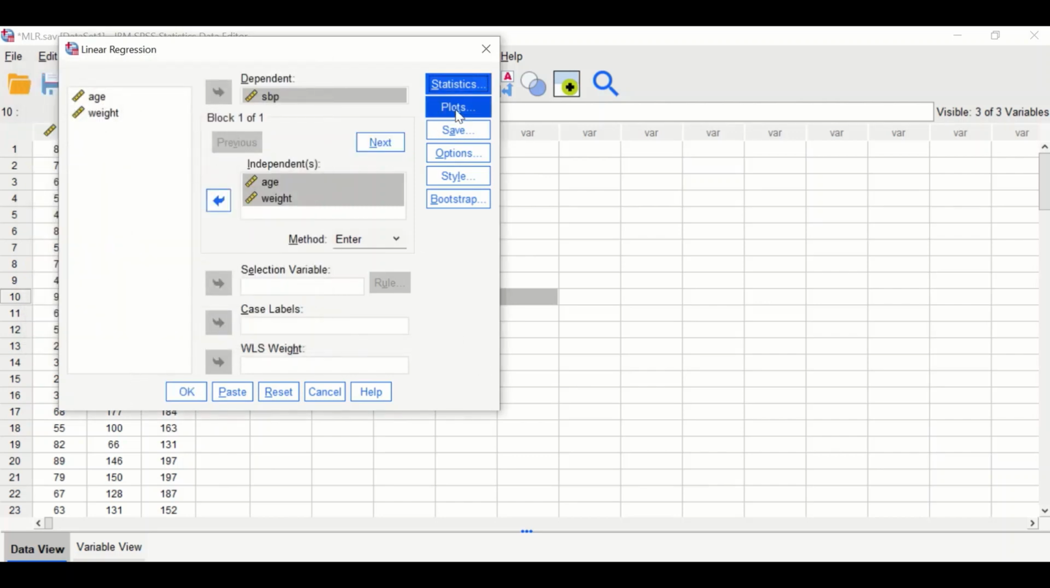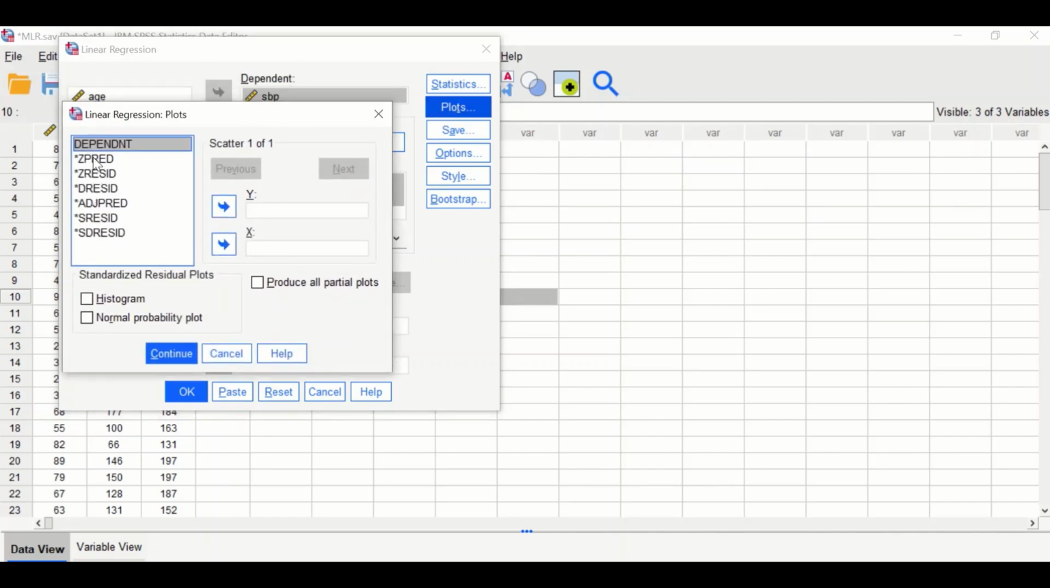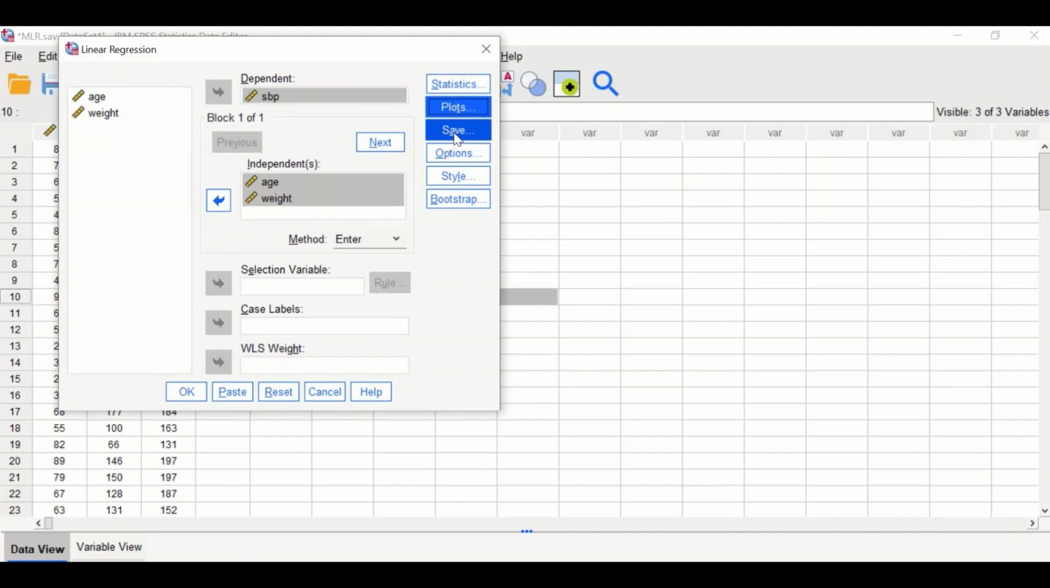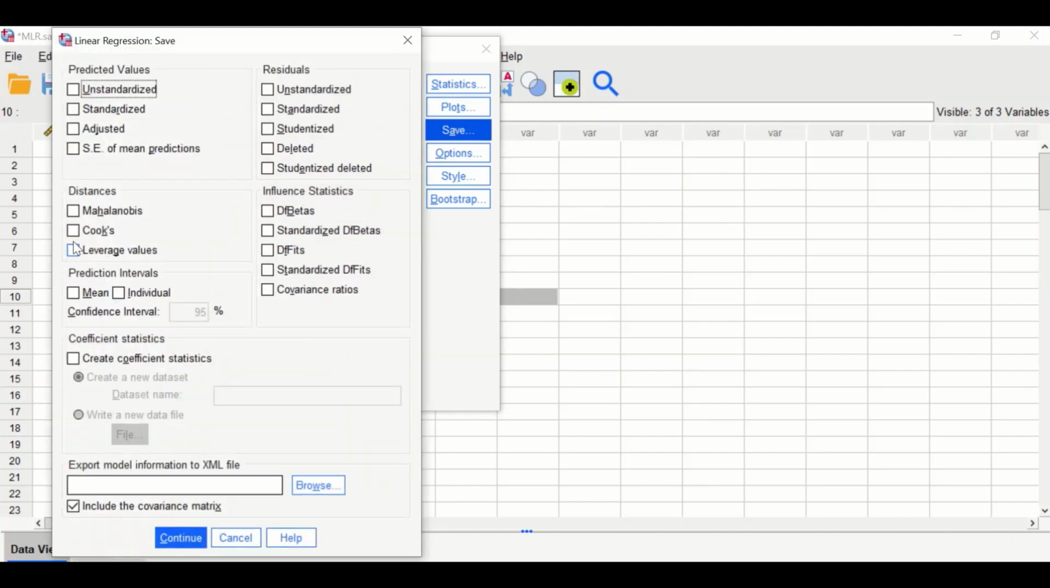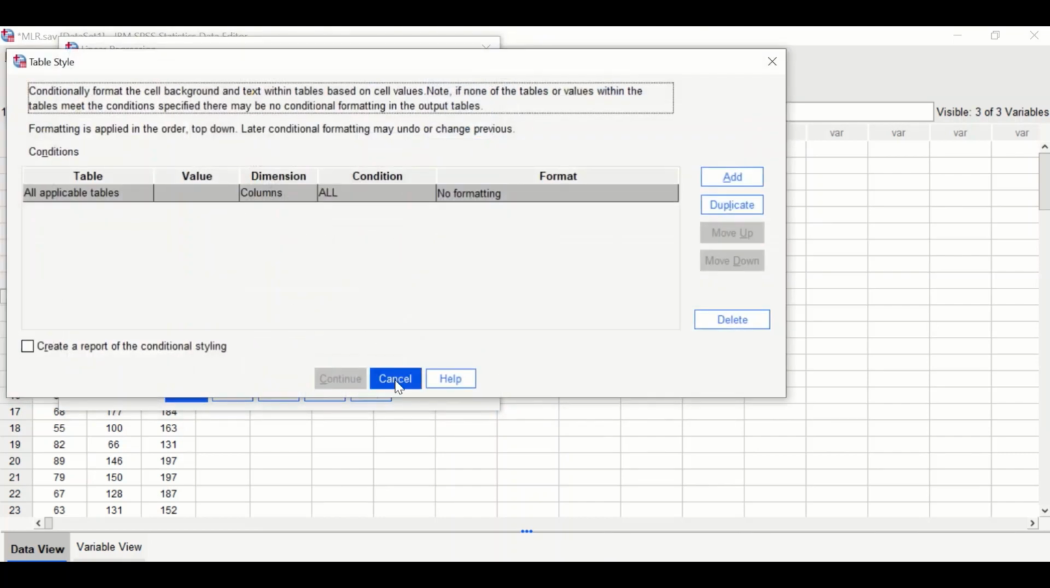Click on Continue, click on Plots. In the Plots window, select the standardized predictor and move it to the x-axis, and the standardized residual and move it to the y-axis. Tick on histogram and tick on normal probability plot. Click on Continue, tick on Save, and in the Save, tick on the Cook's distance, and then click on Continue. In the options, no changes will be performed. In the styles, no changes.